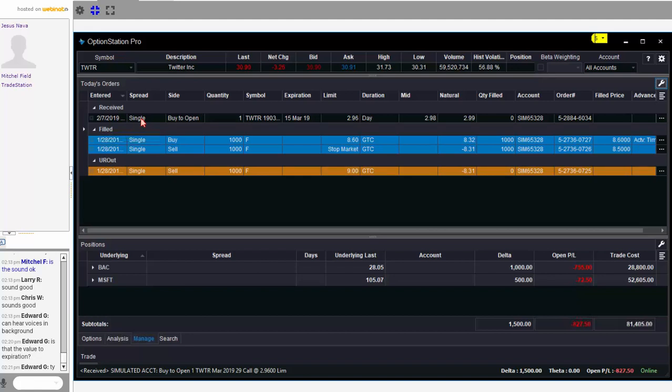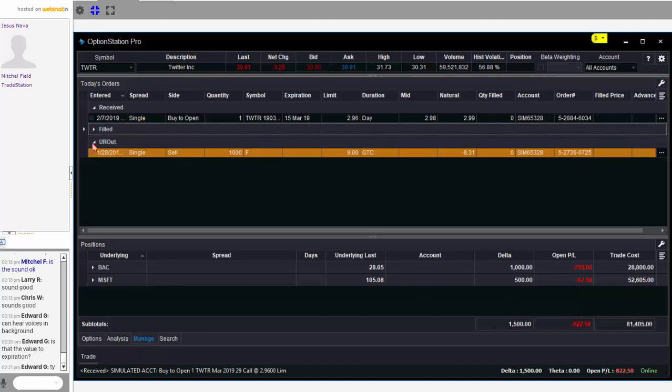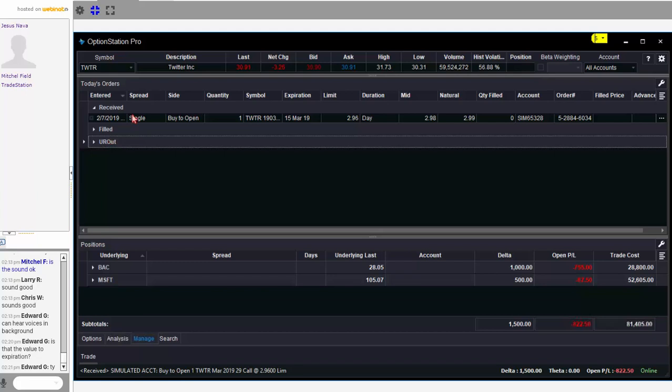So if you feel like your orders panel is getting a little bit cluttered, sometimes what I do is I click on the filled and collapse it, because I only want to see the ones that are working right now. And you can see that this is an order that has been received. It's still working for us.